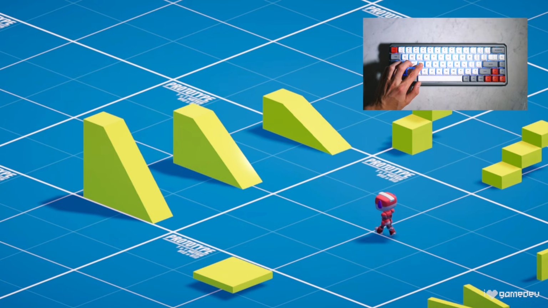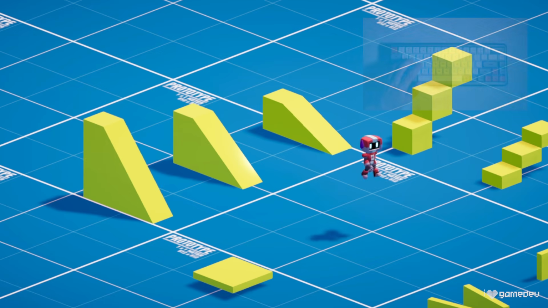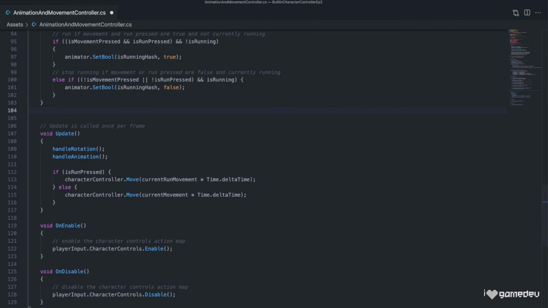The very last thing that we will cover today is gravity. Right now, if Jammo walks off a ledge, it will not fall. This is because we've dealt exclusively with the X and Z axes. For today's project, all we need to be concerned with is setting the Y value of our current movement and current run movement to a negative number.